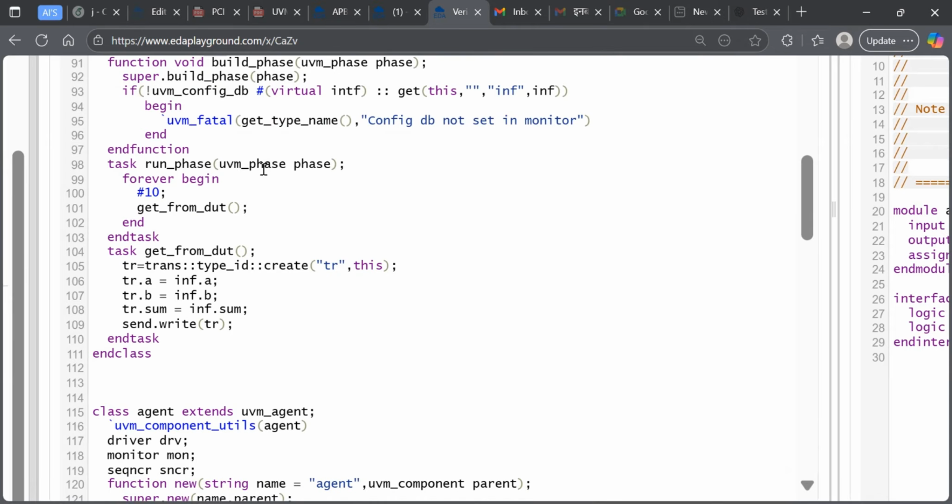After that we are doing the same thing which we have done in the driver, in the run phase. So see, in the driver we are adding 10 units of time delay. So in the monitor also we are adding 10 units of time delay while sampling, because we are going to get our value after 10 units of time. So that's why we have added 10 units of time, then get from DUT.